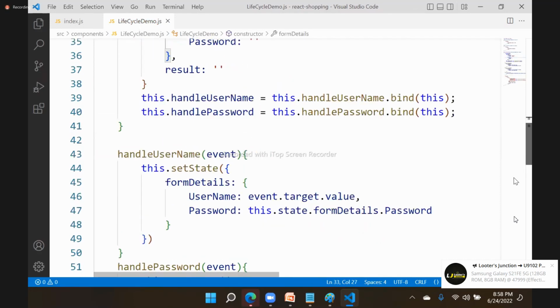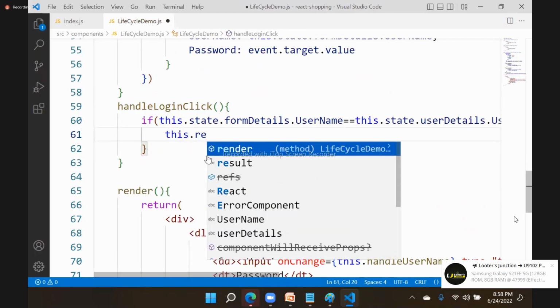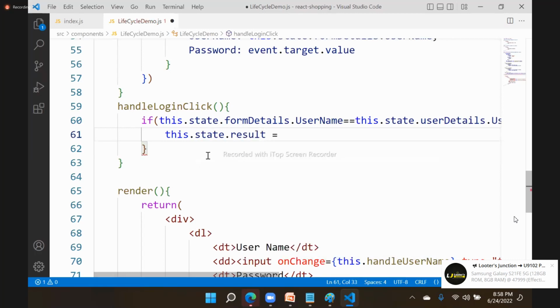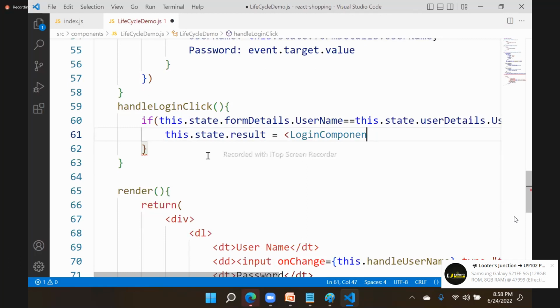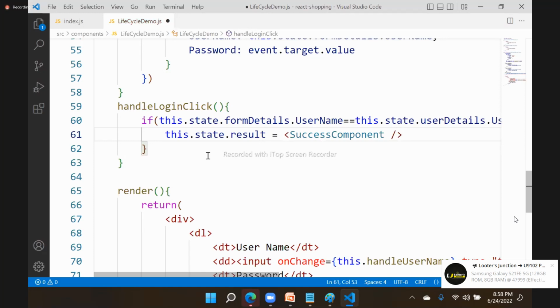If they are matching, what should happen? If they are matching, then this dot state dot result, into this I want to render a component called, sorry, not login component, which one? We will render a success component. This is conditional rendering. I told you, conditional rendering means according to the situation, we decide which component to render. That means we are rendering a success component if it is matching.